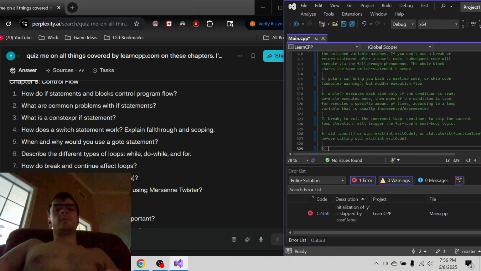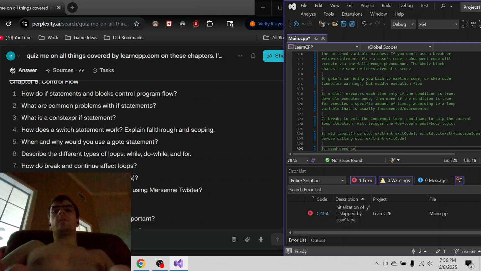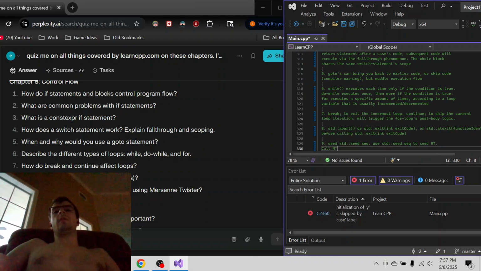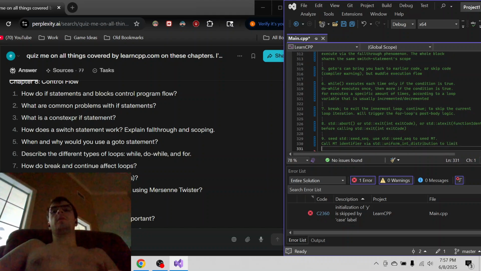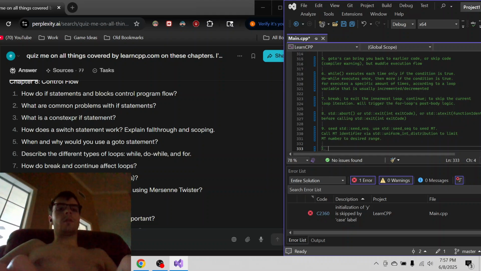Seed. Use standard seed sequence to seed mt. Call the mt identifier via uniform int distribution to limit the mt number to the desired range.